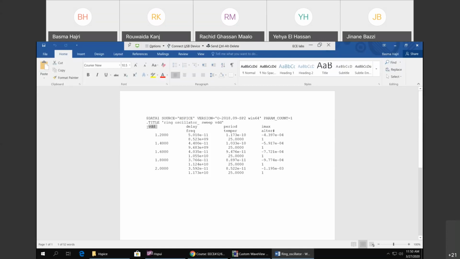These are the measurements. So in the first column, we have VDD. We're sweeping VDD from 1.2 to 2 volts. And for each value here, the first measured parameter is the delay, which is here 0.5 picoseconds. Then the second one is the frequency, 8.52 gigahertz. Then you have the period, and you have Imax, which is 0.4 milliamps. So for each value of VDD, you have all the measured parameters.